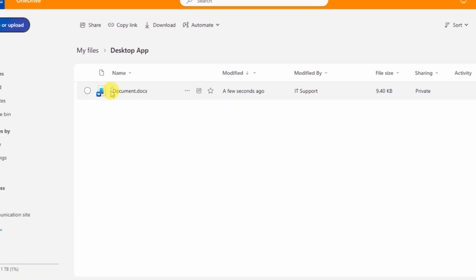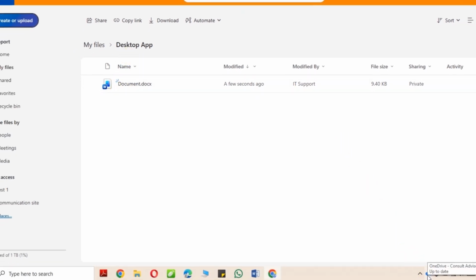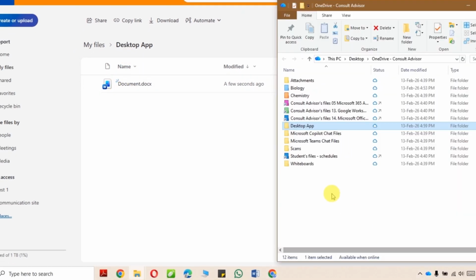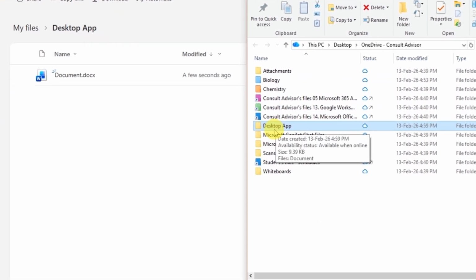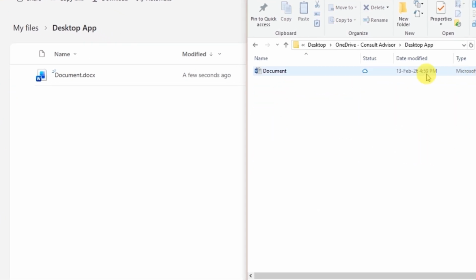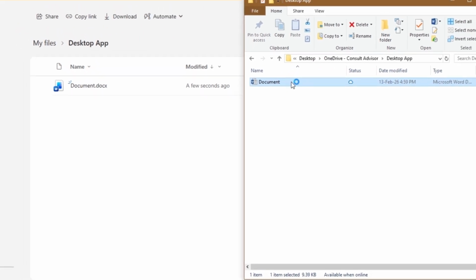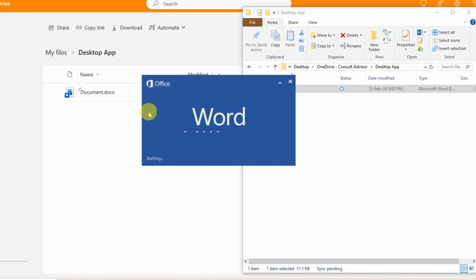Then open OneDrive app. Then open the Desktop App folder. Here we can see the document. Click on it to open. Notice that from here the Microsoft document will open on the desktop version, not on the online one.